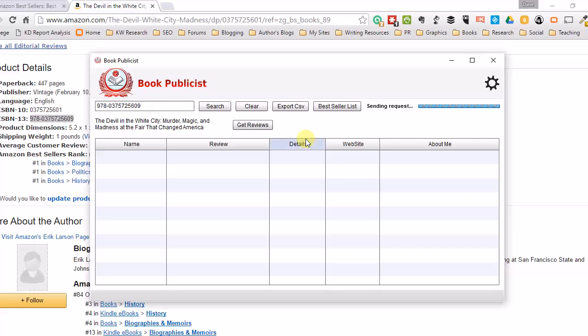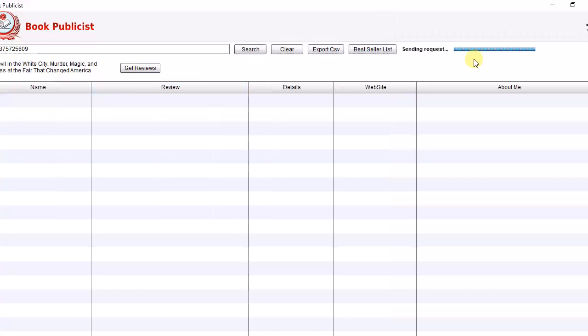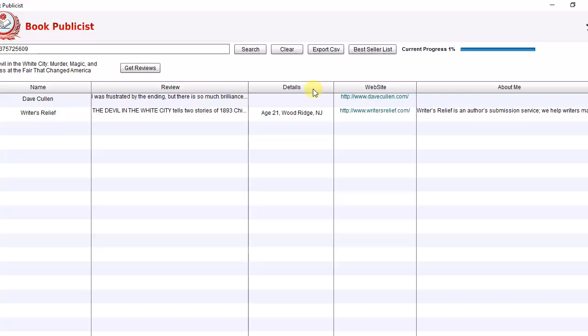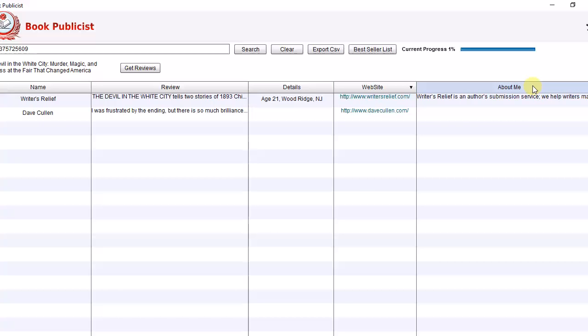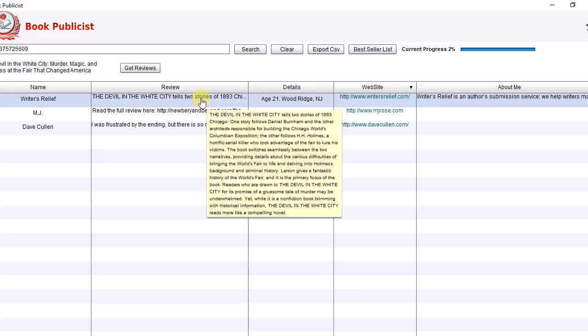Now, whilst this is working, I'm going to maximize the screen because I want to go through a few things with you here. Okay, the layout is that we'll see the reviewer's name, their review, the details that they've put into Goodreads about themselves, their website if they have one, and their About Me. And the reason why we've kept some of these things are, well, obviously we want to know the name of the blogger or the reviewer. We want to be able to see their review because we want to know did they like the book. There's no point in sending a book to a reviewer who dislikes a similar book.